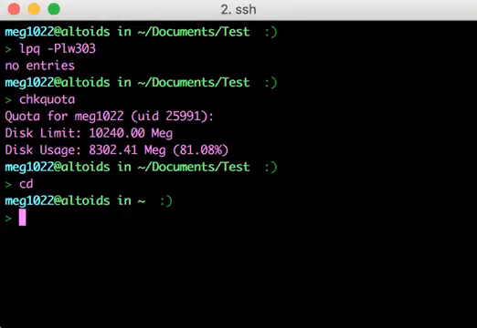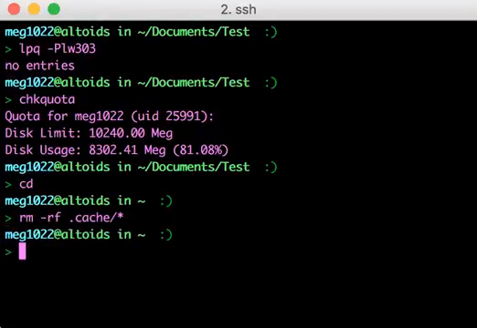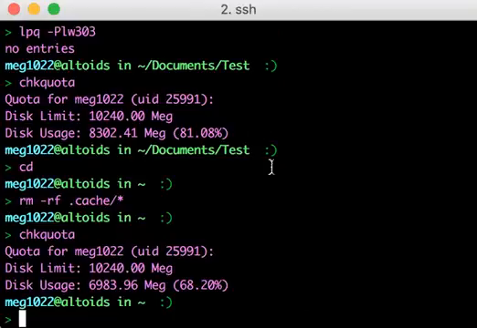rm -rf, that f is for force, .cache/*, and this is going to delete everything that's been cached on my machine, which normally lowers your percentage by quite a bit. We'll see how much it lowers mine by. If I rerun the check quota command, see, I went from 81% down to 68% of my disk quota being used.